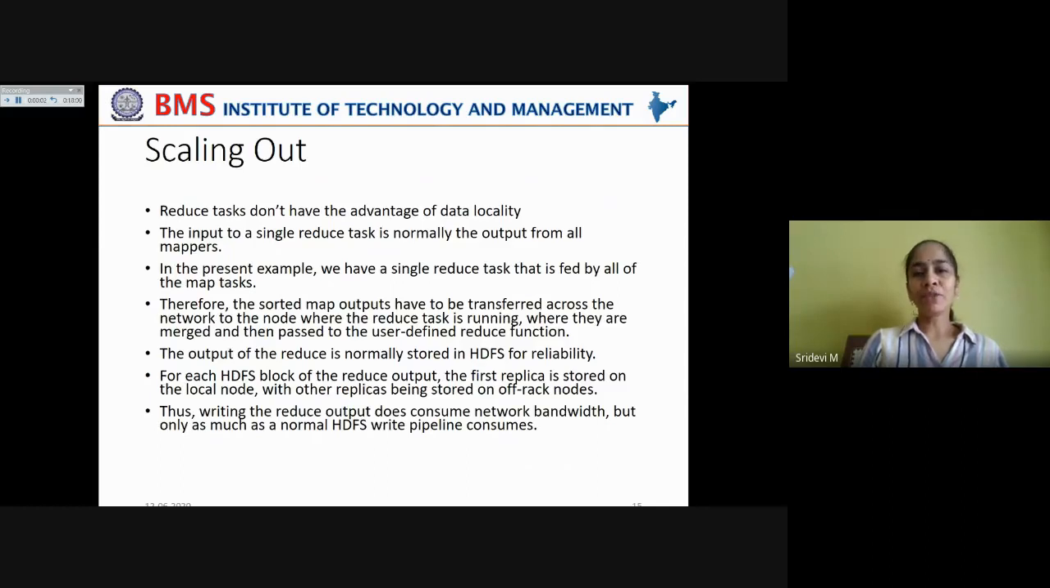Now, reduce tasks don't have the advantage of data locality. Why? Because the map task only performs the processing on the nodes where the data is residing and gives the output to the reduce task. And that output can be sorted, merged, and consolidated by the reduce task, but it doesn't actually require any direct access to the preliminary data. That is why reduce tasks don't have the advantage of data locality.